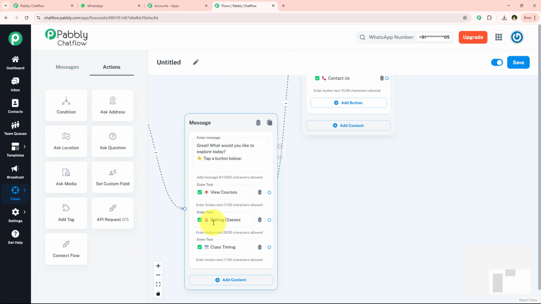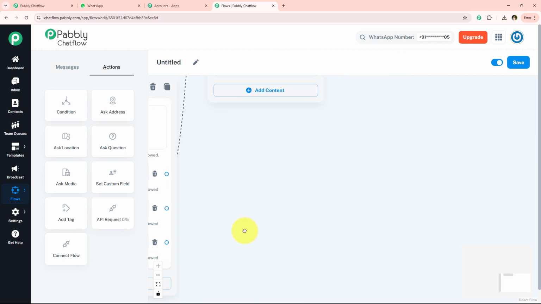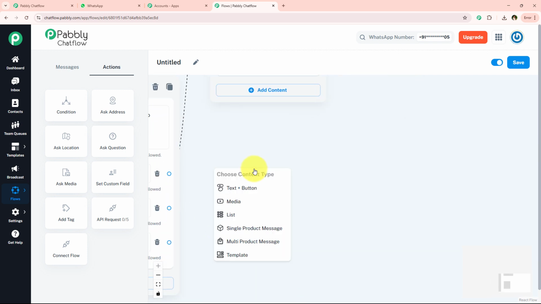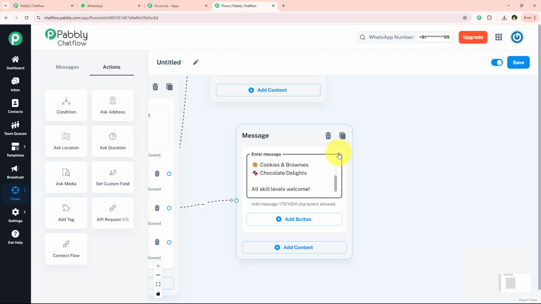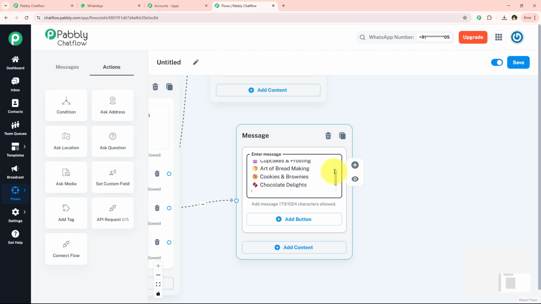Now we are going to move on further and set up the message for baking classes. I'm just going to simply drag and drop the connection and select the content type as text plus button. And now I'm just going to enter the message right over here. So yes, you can see that I've successfully entered the message.